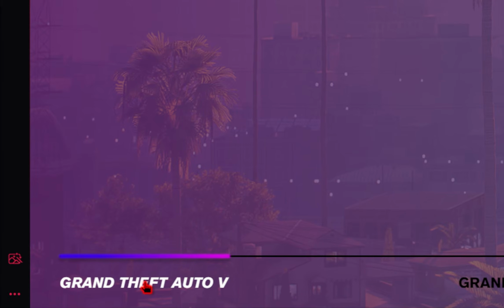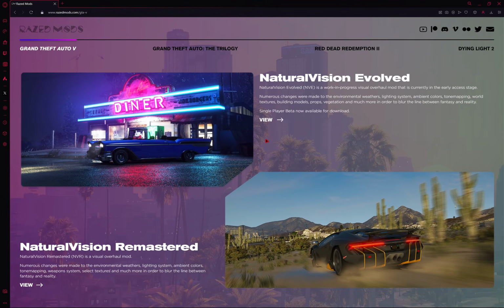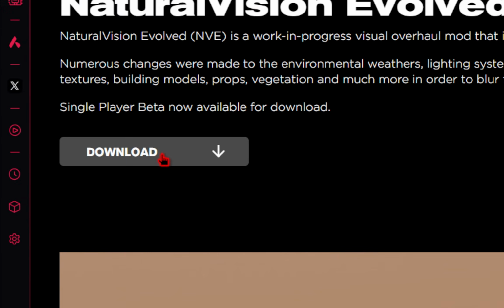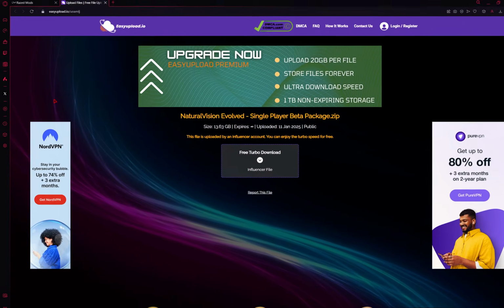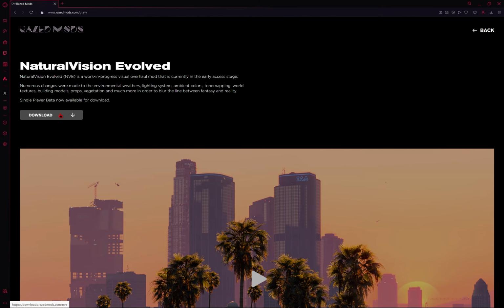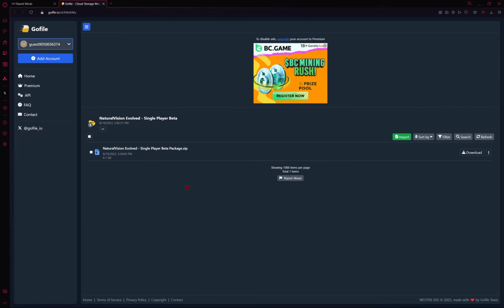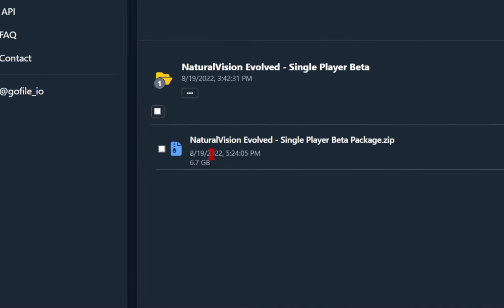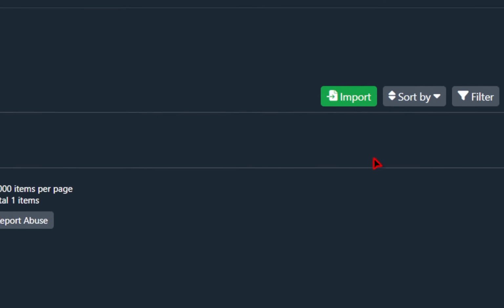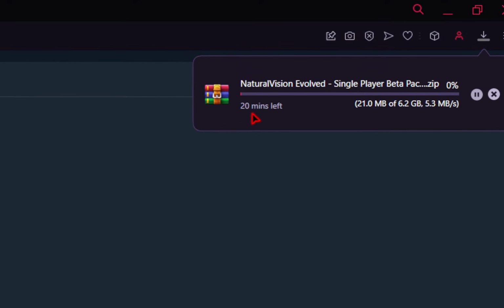We're first going to go to the Razed Mods website, and then from here we're going to simply click on Grand Theft Auto 5, and then click View next to Natural Vision Evolved. Once you do that, you'll be on the NVE homepage, and we just need to press the download button. Now you may be prompted to go to another page like this. We'll just go ahead and exit out, and then press that download button again. This should take you to the actual download page, where you'll be able to see the Natural Vision Evolved single player beta package. You just need to press this download button and your download will begin.